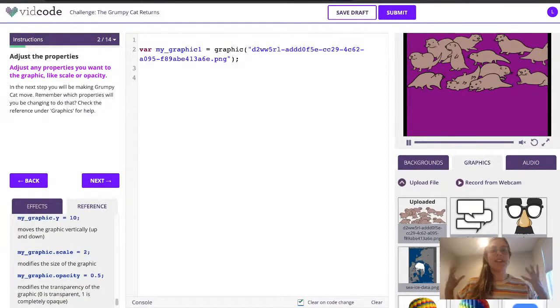So everything that you've learned, you don't have to keep it all in your brain all the time. You can look it up and you can use what you've learned in any project.